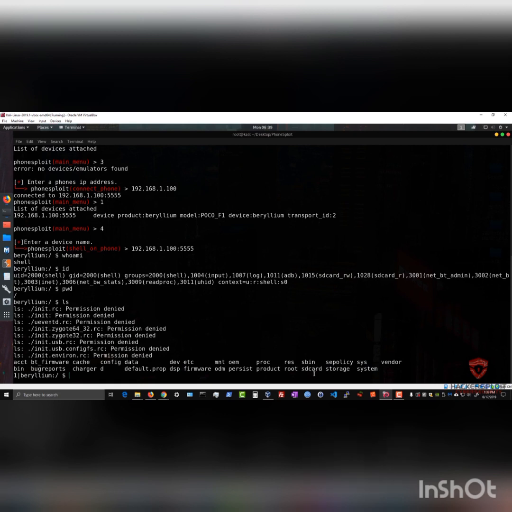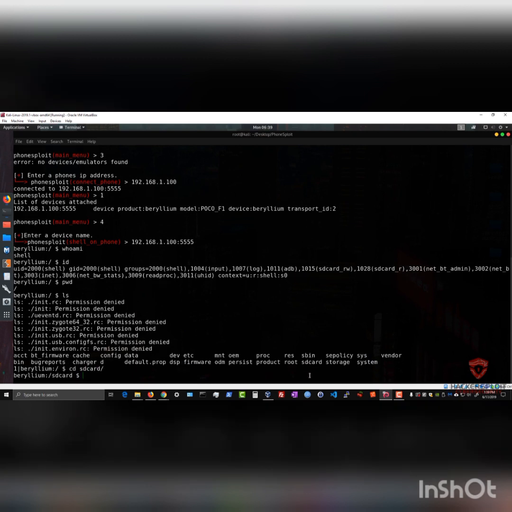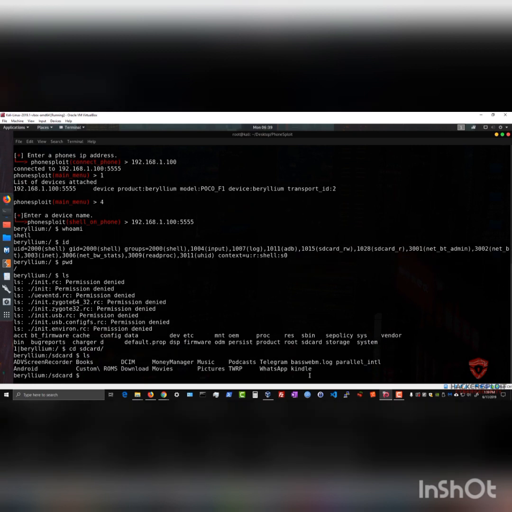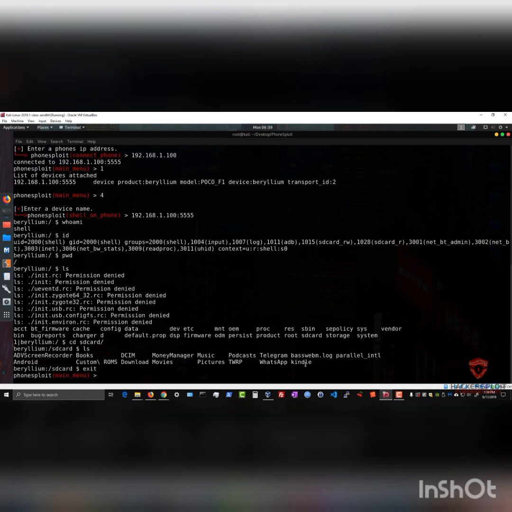So we have access to the root directory, the storage, the SD card. So for example, if I go into the SD card here, and if we list the files in there, you can see I have all the various directories on my particular phone. I'll obviously blur them, but that's how to actually get a shell on the phone. And right from here, you can already see the amount of access you get. So I'm just going to exit here.